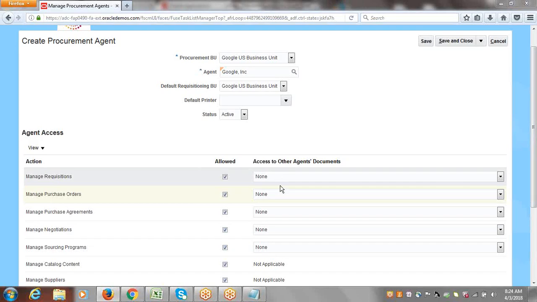And we discussed one more point. For the same agent, if you want to give access to other agent documents, here you can set it up. The same point we are discussing.